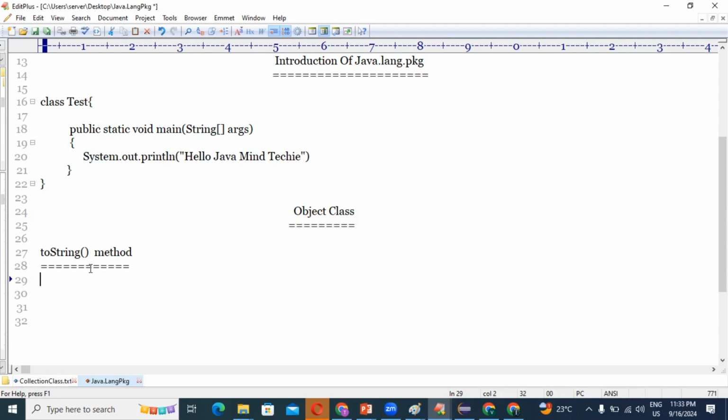The main purpose is this: the toString method is used to get a string representation of any object of a Java class. If you use toString, you get a string representation of an object. That means the toString method is used to get a string representation of any Java object.